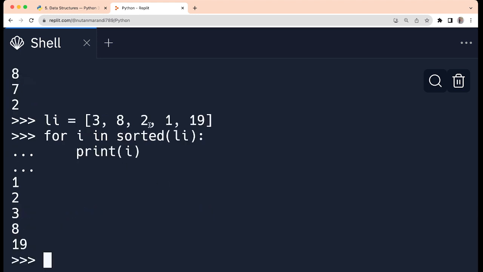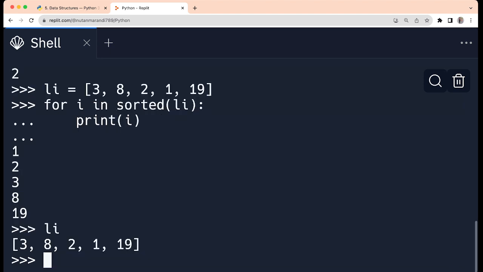So you can see the list has been sorted, okay? But now if I print this li, let us see what will happen. The list is still the same. The original list has not been changed, okay? So I hope it is clear that if you're applying sorted of li, it will just sort it and use it, but the original list is not going to change. Okay.